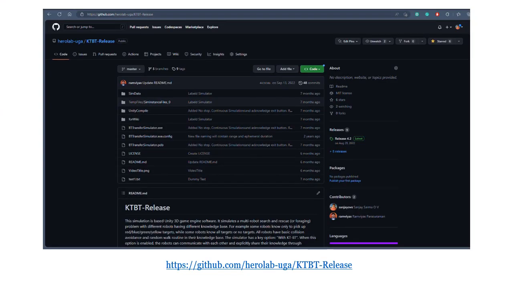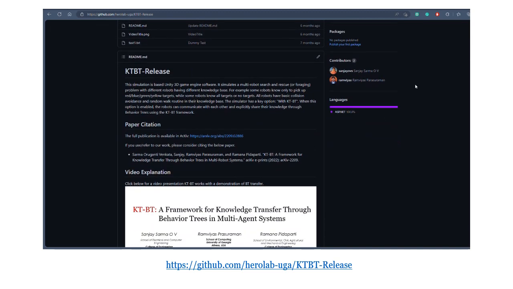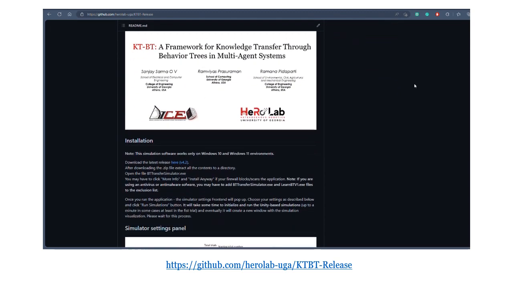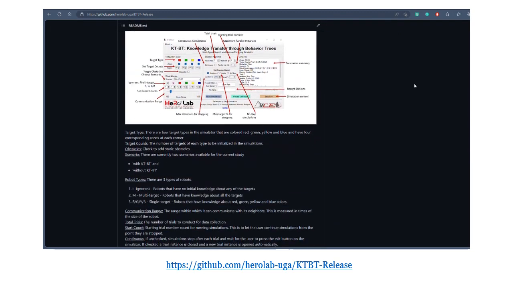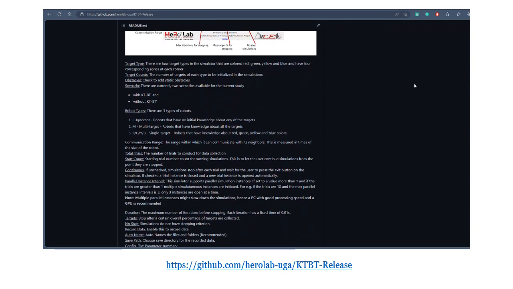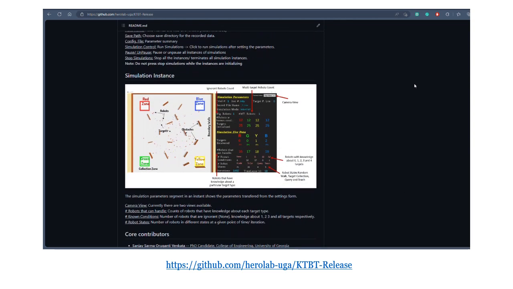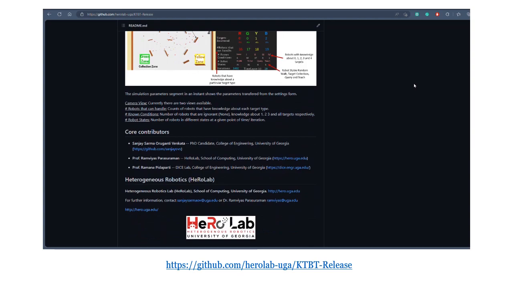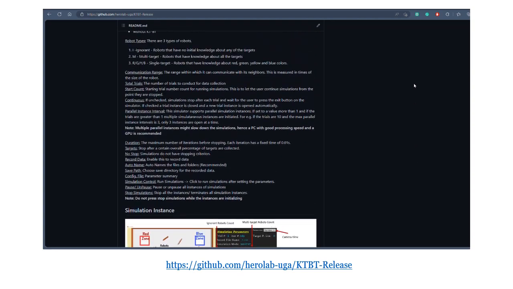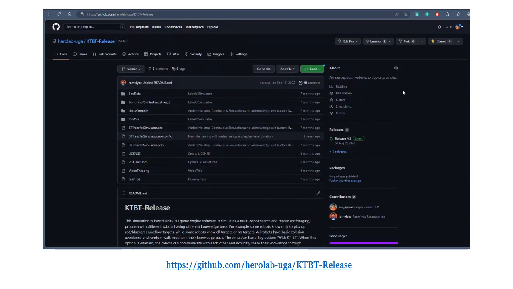The Search and Rescue Simulator, which demonstrates the KTBT framework, is available for download from this GitHub link. We have also provided comprehensive instructions for using the latest release of the simulator. Please note that the current release is only compatible with Windows PCs, and we highly recommend running the simulation software on a PC with dedicated GPUs and high single-core speeds to ensure optimal performance.